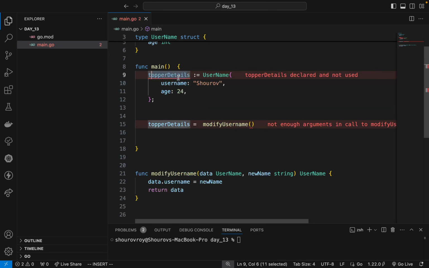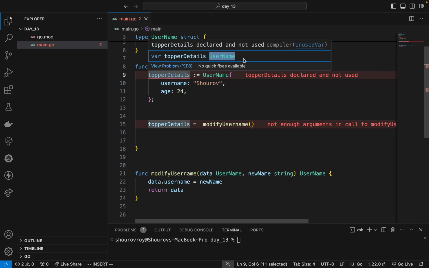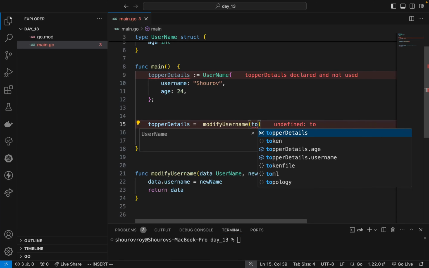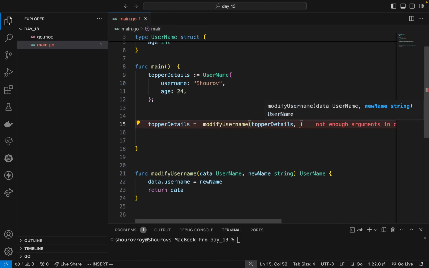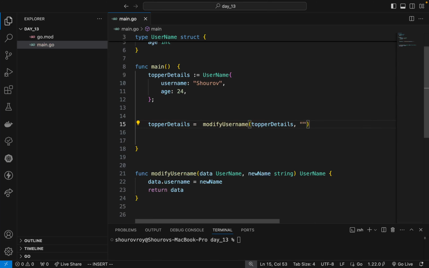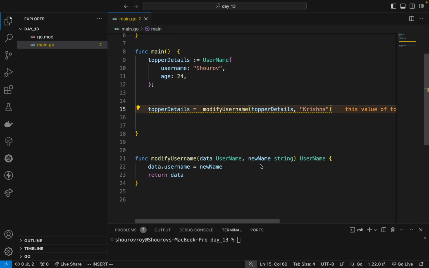If you hover over it, you can see that topper details is of the type username. So we can pass topper details, and followed by a comma, it expects a second argument, which is new name. That is the name you want to update. For this, let's make it Krishna, and here you can see this is topper details, which is data, and Krishna is the new name.